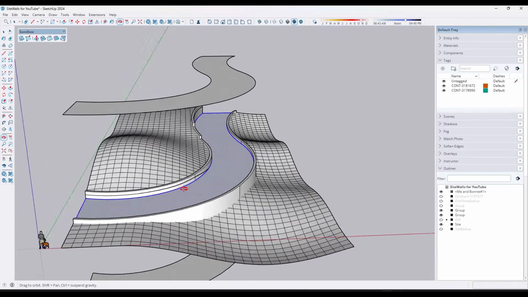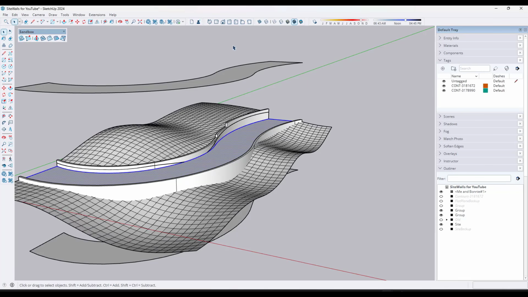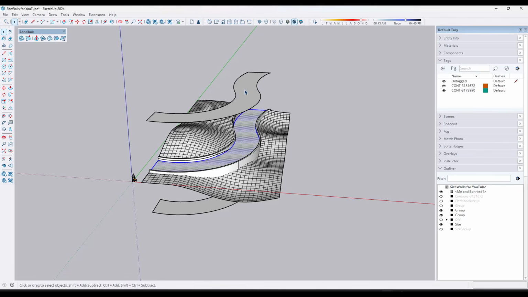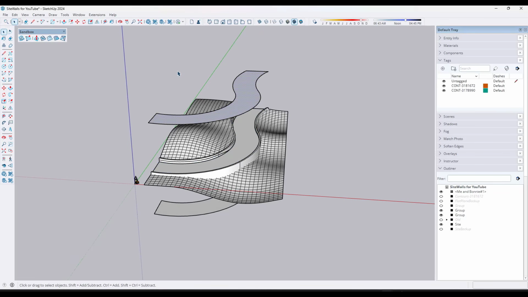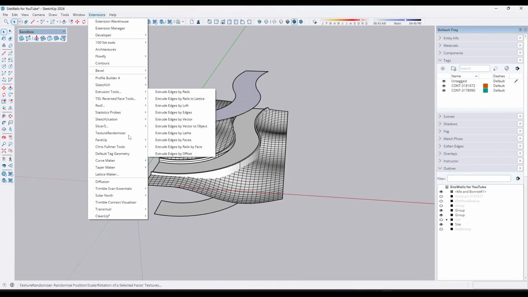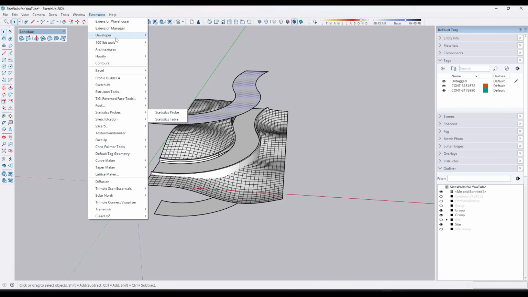But in this situation, I actually want this road to slope up the way that a road might in the real world. To do that, I'm going to use a couple of tools from Fredo 6, and you can download both of these from the SketchUp Essentials extension store as well. The first one is called Fredo Tools.